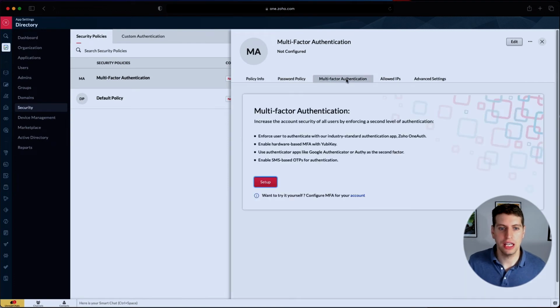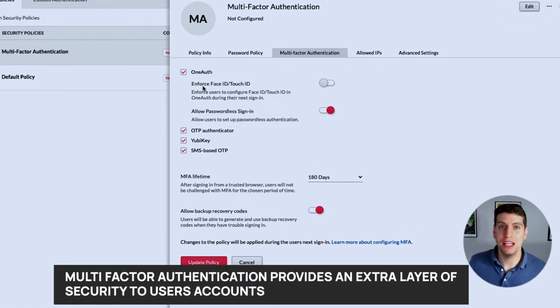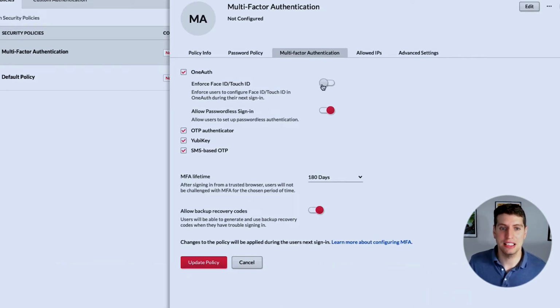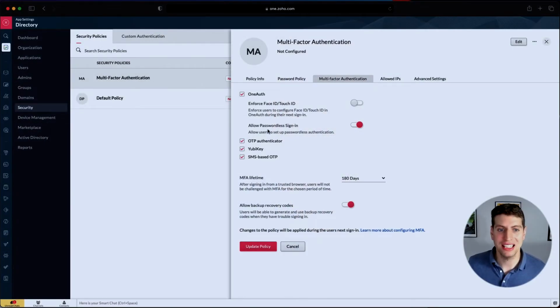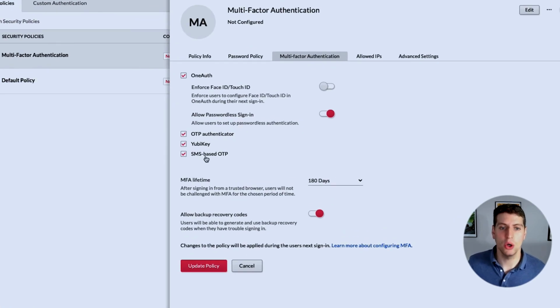The multi-factor authentication, if we were to go set that up, we can set up the OneAuth, so enforce the face/touch ID if you do have access to that on your mobile device. So on Apple devices, on Android devices, you do have the ability to set that if it is applicable. Now you can also allow passwordless sign-in, so it allows users to set up passwordless authentication, which makes it really easy for your team. You can use the OTP authenticator, YubiKey, SMS-based OTP as well.